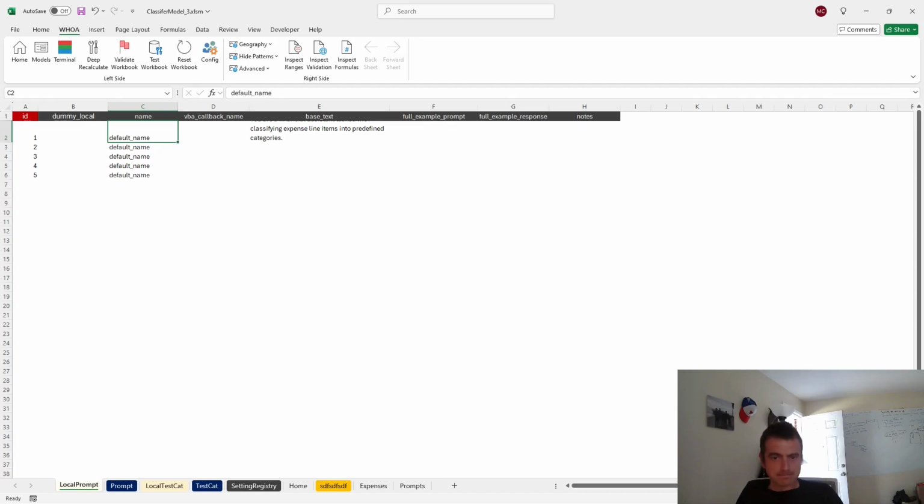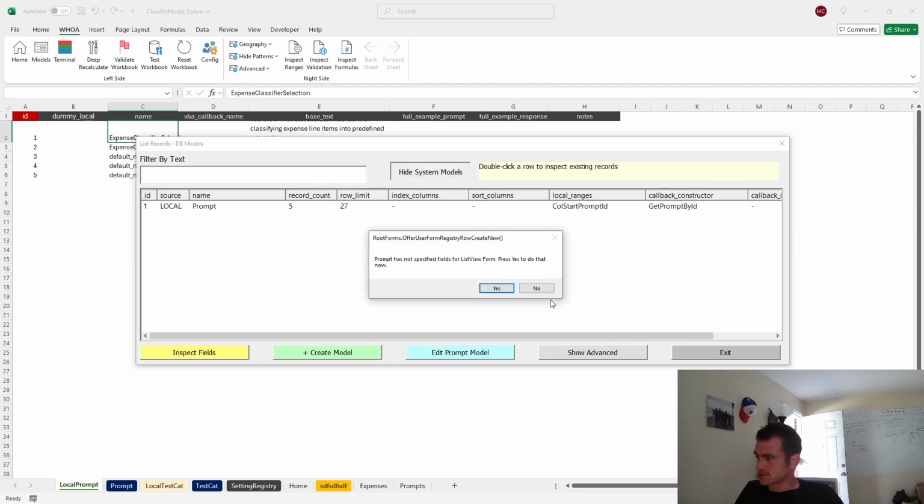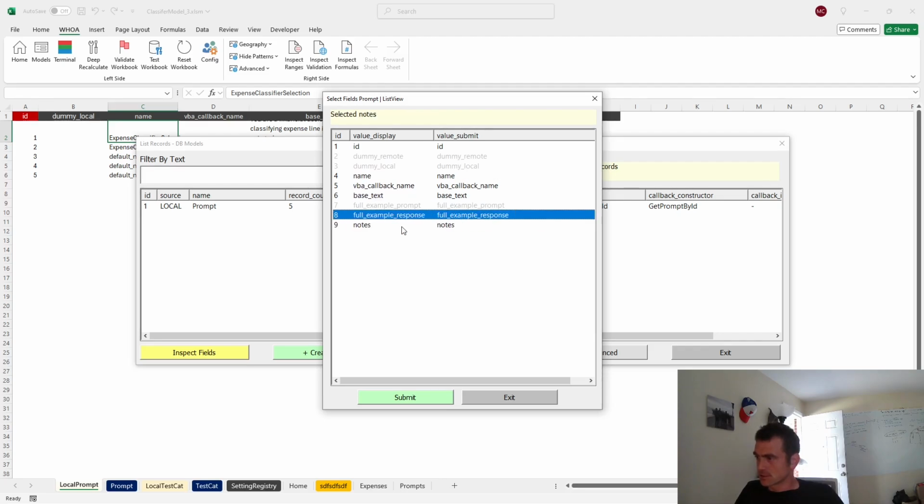And we're gonna need some names. So we're gonna need 2 prompts that we're actually going to use. One of them is the original one, so we're gonna give this a name, expense classifier selection, and this one can be expense classifier model. If I double click here, it's going to ask me to choose some fields to display. So every model has a generic list view where you can sort of specify what you want to see. Notes, sure.